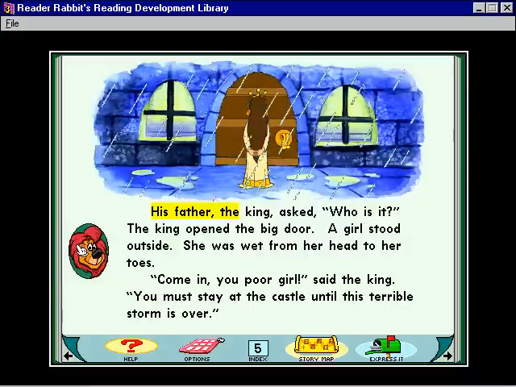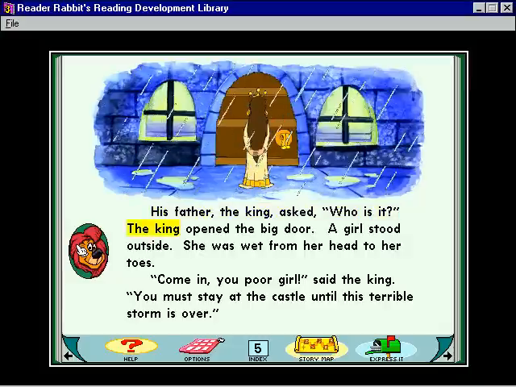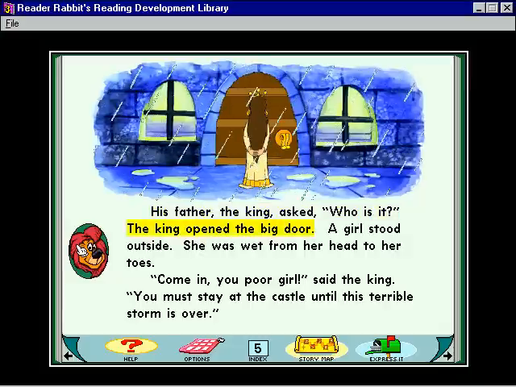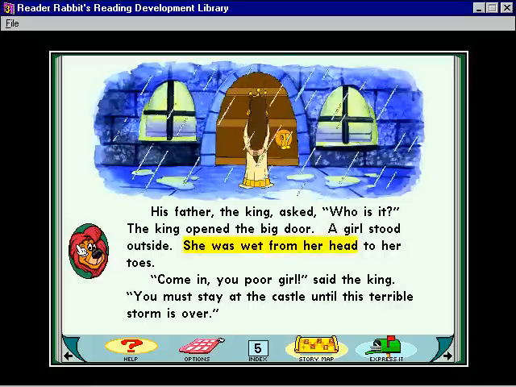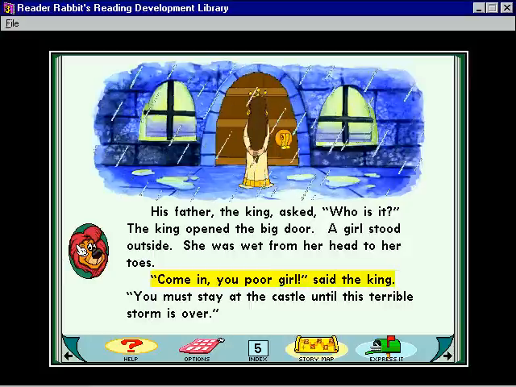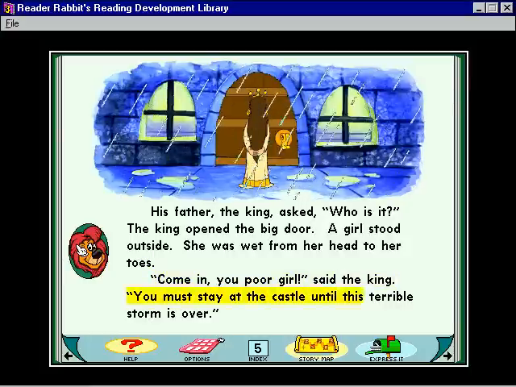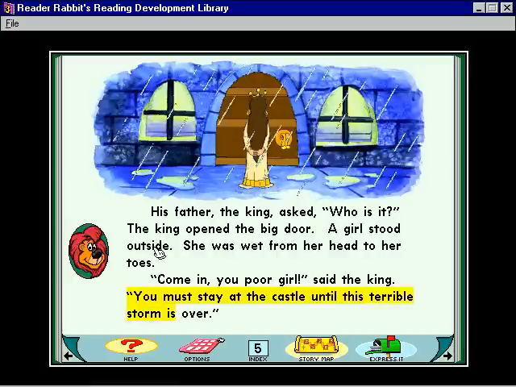His father, the king, asked, "Who is it?" The king opened the big door. A girl stood outside. She was wet from her head to her toes. "Come in, you poor girl," said the king. "You must stay at the castle until this terrible storm is over."